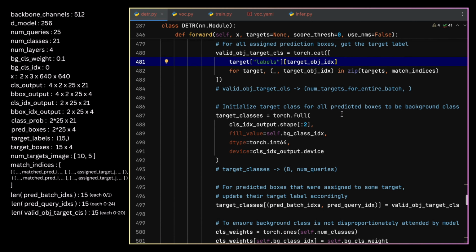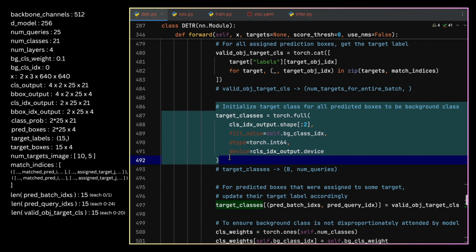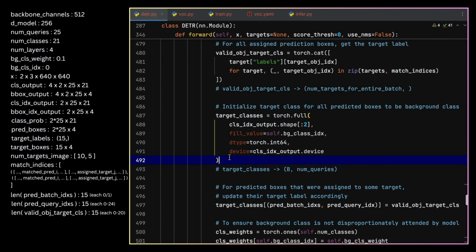Now that we have the matched prediction boxes and their target class labels, it's time to compute classification loss. For that purpose, we first create this target classes variable, which is going to hold the ground truth classification targets for all prediction boxes. This will be of shape batch size cross number of queries, and initially the target label for all predictions is set as background.